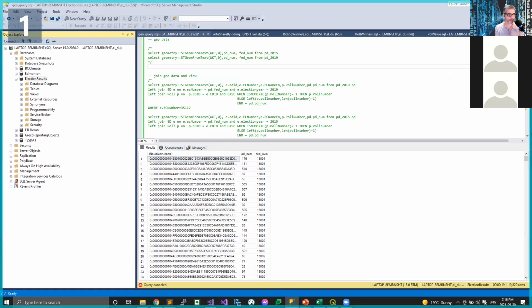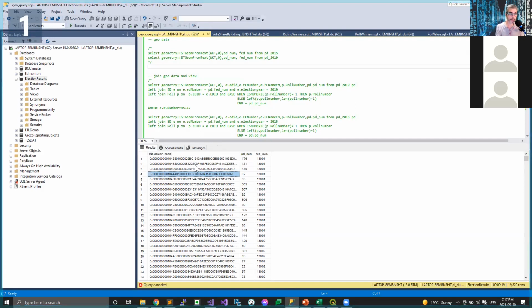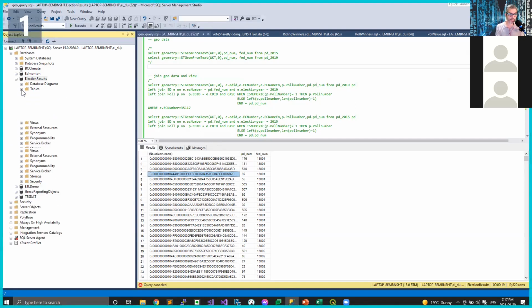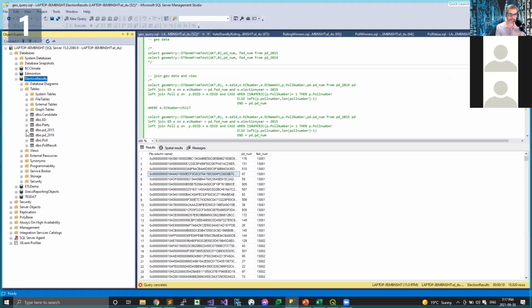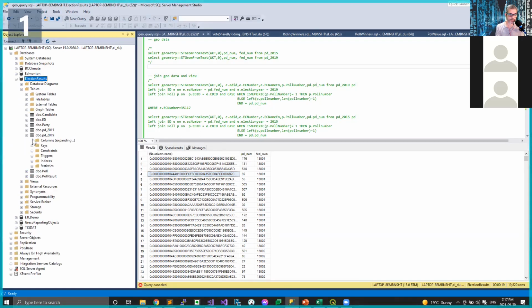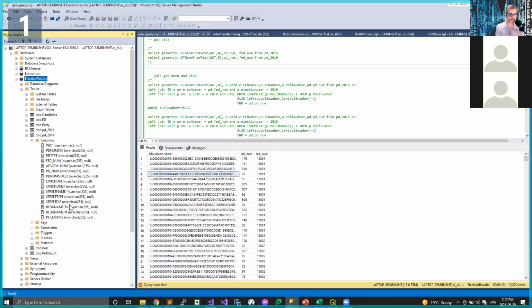Yeah, we are. And now what we're looking at is a subset of that data in my SQL database. So I used the import wizard to import those CSV files into tables. Here they are, polling divisions 2015 and polling divisions 2019. Okay. These are the columns. They should look familiar because these are the columns in the CSV file.